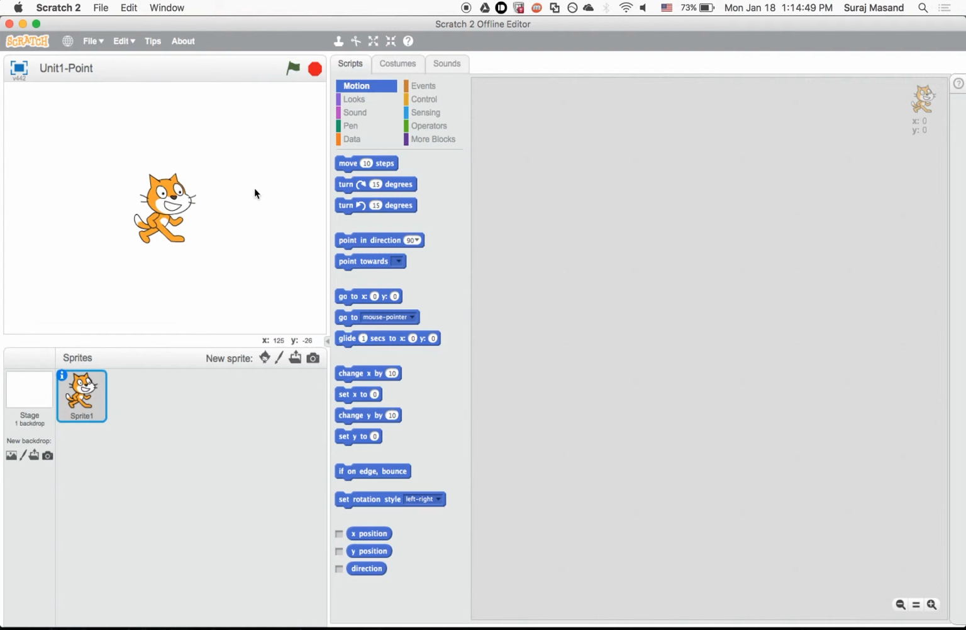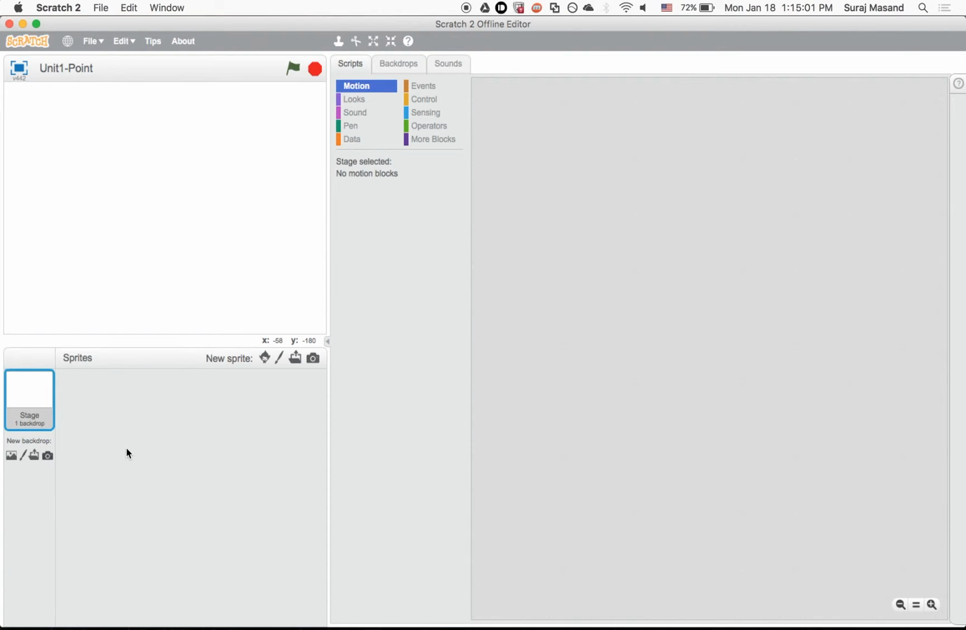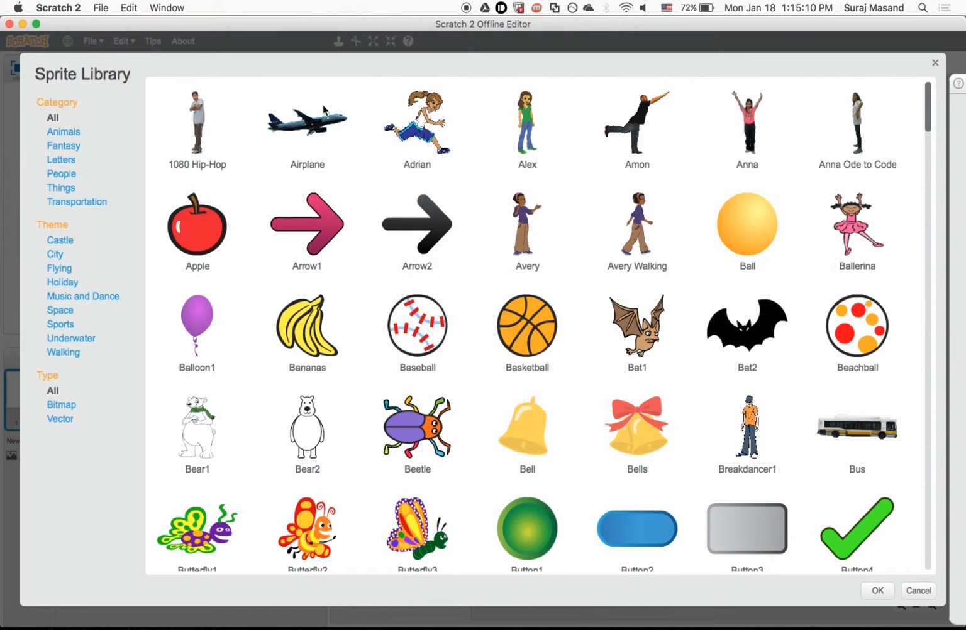Now this is the default sprite, the Scratch cat, but we don't want to use that in this video. So down here in the sprite selector, right-click on the image and hit delete. Now, over here next to new sprite, the first icon says choose sprite from library. If you select that, this window opens. These are all the pre-made sprites for use in Scratch.